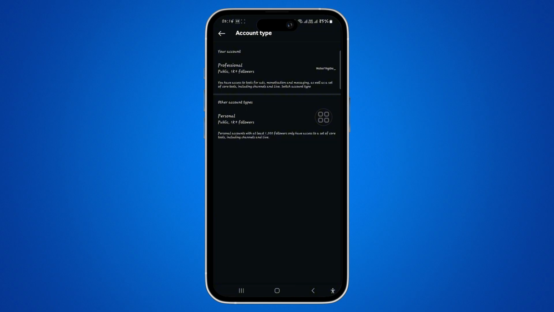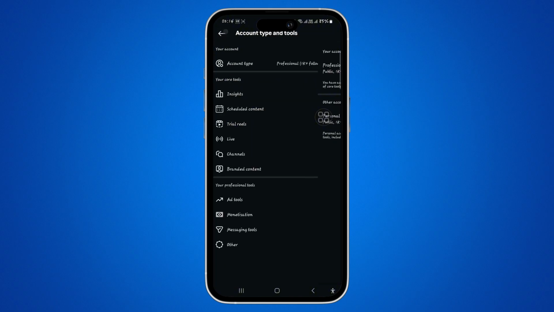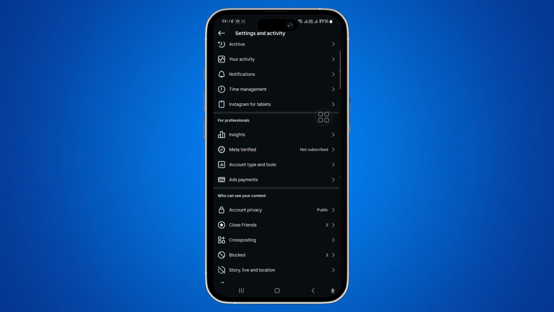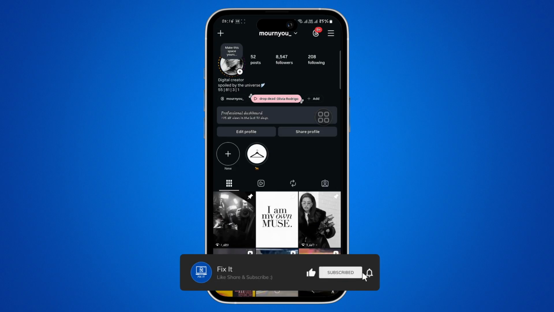And after switching, you can go to your profile, tap on edit, and it might take some time for the changes to appear. Then you should be able to add an address, which will then be displayed in your bio.